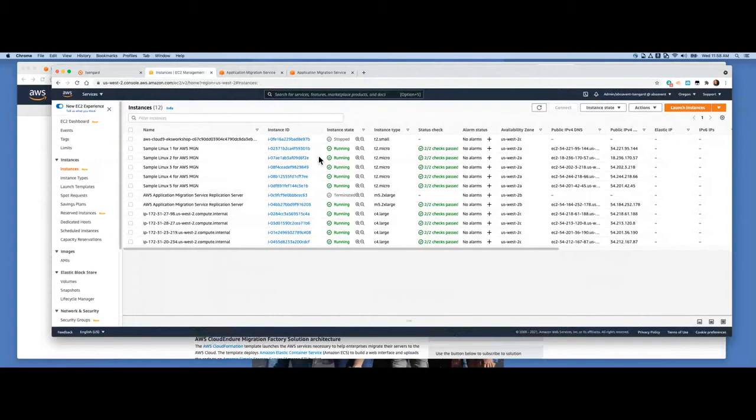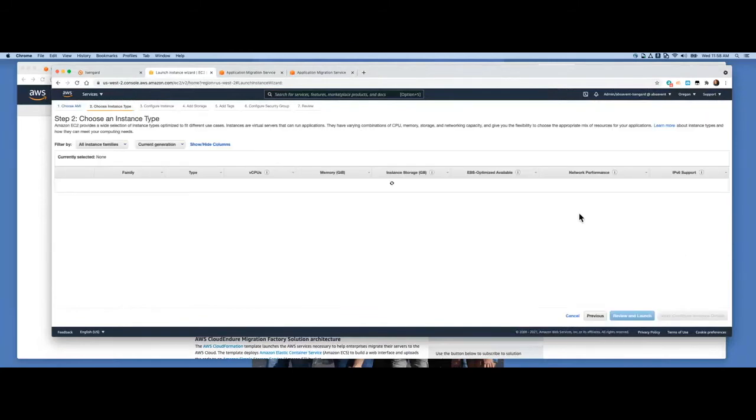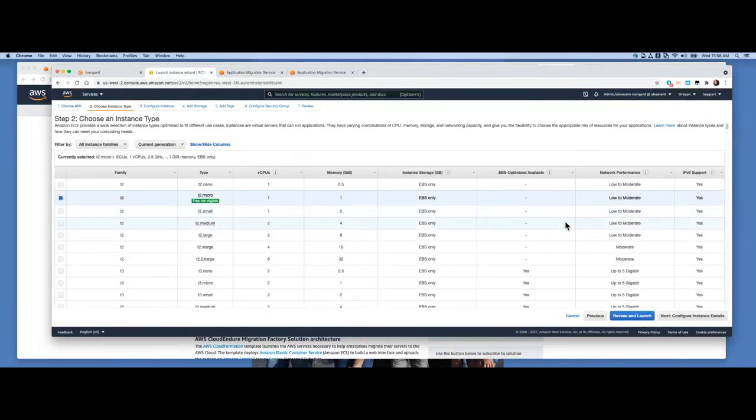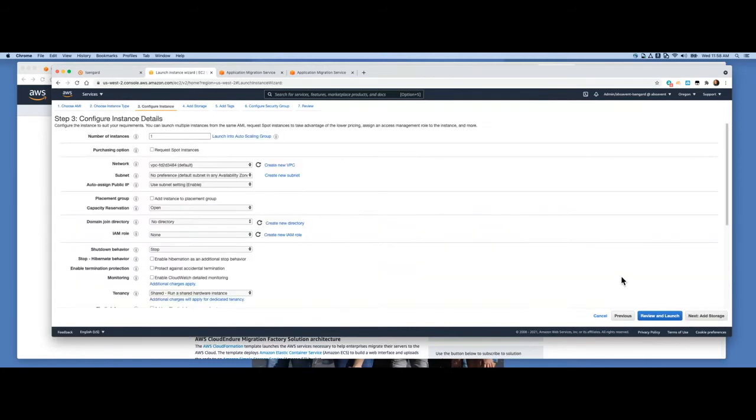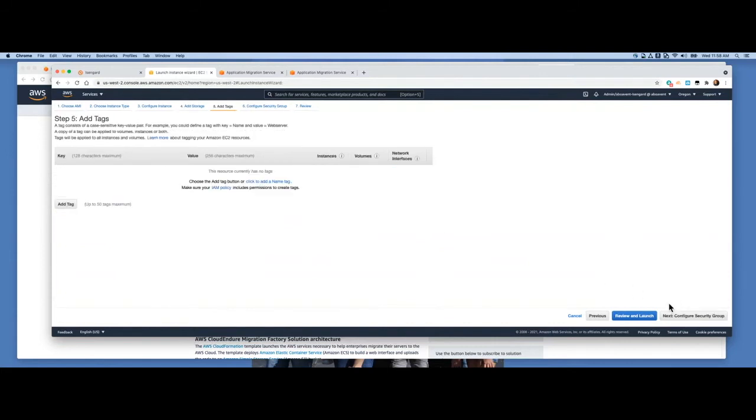I have a few instances that I have created previously. I'm going to be creating one from scratch, right? So let me launch a new one. I'm going to be selecting all the standard options, T2 micro. I'm going to leave all the default parameters for all the things. I'm going to keep this as an 8 gigabyte disk with a general purpose GP2. Add tags. I won't add any tags for now.